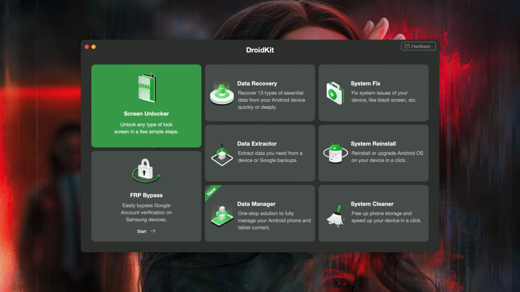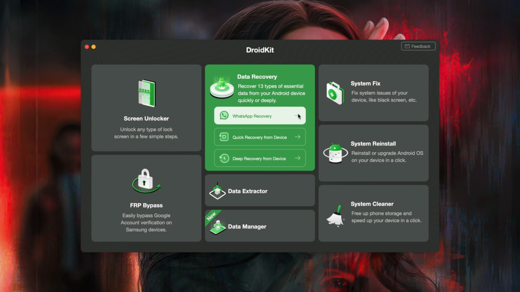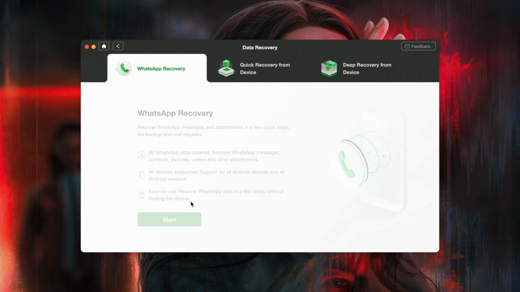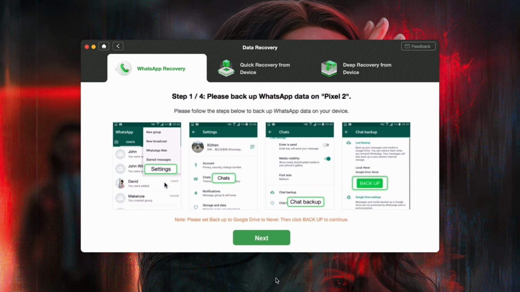Tip 2. In the second method, I'll show you how to retrieve deleted messages from WhatsApp without a backup. Firstly, you have to download the Droid Kit application from the description link and run it on your Windows or Mac, and connect your mobile device to the laptop or PC using a USB cable. Then choose the WhatsApp recovery and lost data recovery option. Click start and follow all the steps.